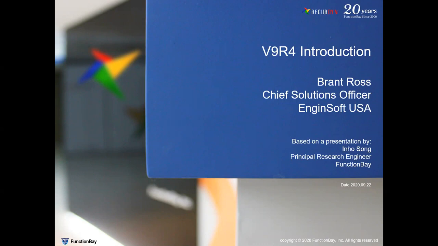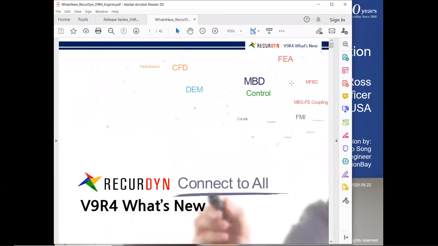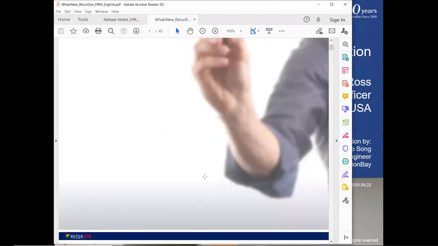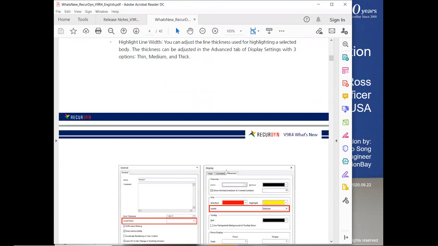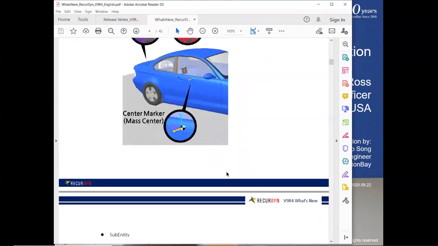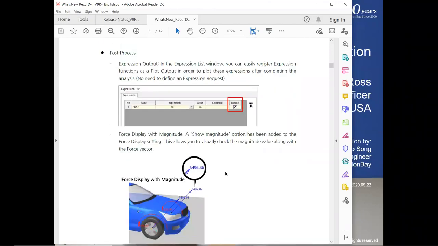One thing I wanted to point out before we get started is I'm pulling another window in here. I just wanted to let you know that there are some resources that are part of the installation. Once you get the download link and you install RecurDyn V9R4, you'll have access to this document, the V9R4 What's New summary. Just like this presentation, it will walk through the different capabilities that have been added. This is more in a page-by-page format versus the PowerPoint format of the webinar.